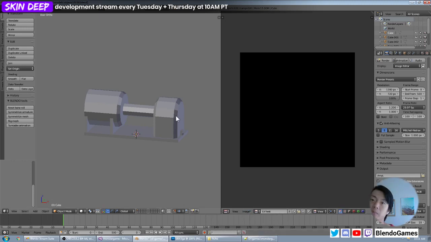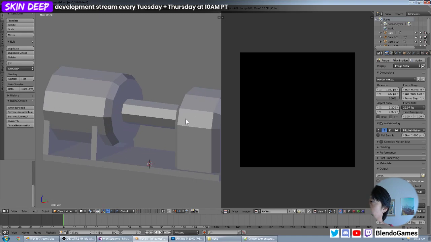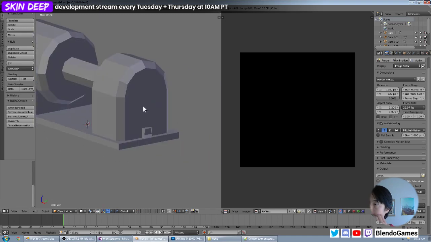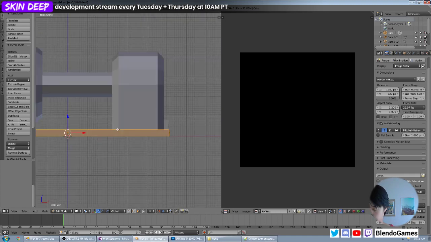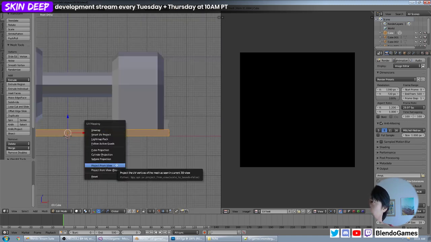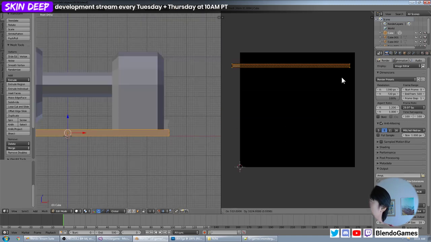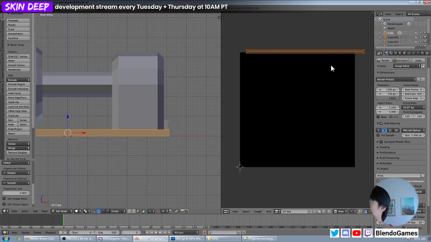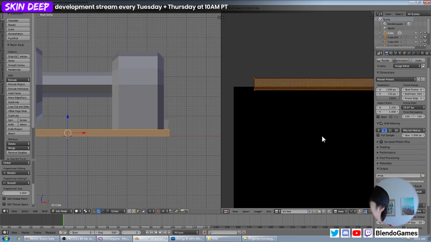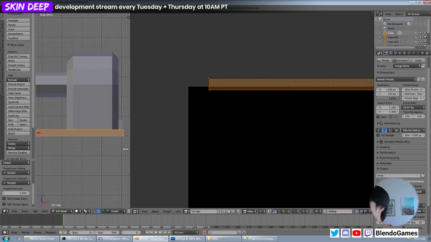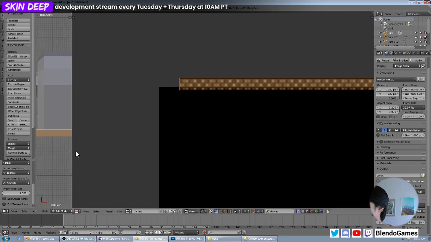All right, let's start blocking out our UV map. So U and U, project from view. Oh, interesting. The UV also moves on a grid. But this one's kind of less useful.